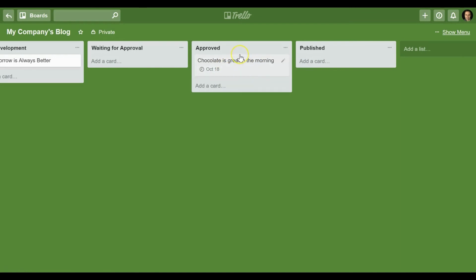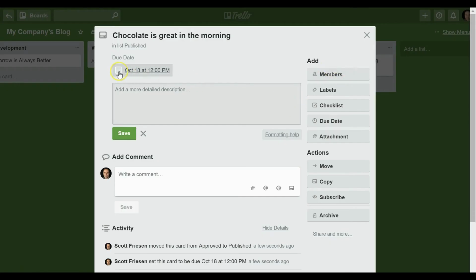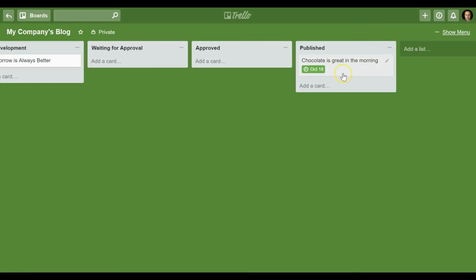And when that date finally arrives, I can transition it into the published column. It's ready to go. I know that it's live. I can continue to monitor the comments and other feedback that I'm receiving from that piece of content. If I want to, I can go back in here and actually put this checkbox on the due date, and that'll signify that yes, it has been published. It's live and ready to go.